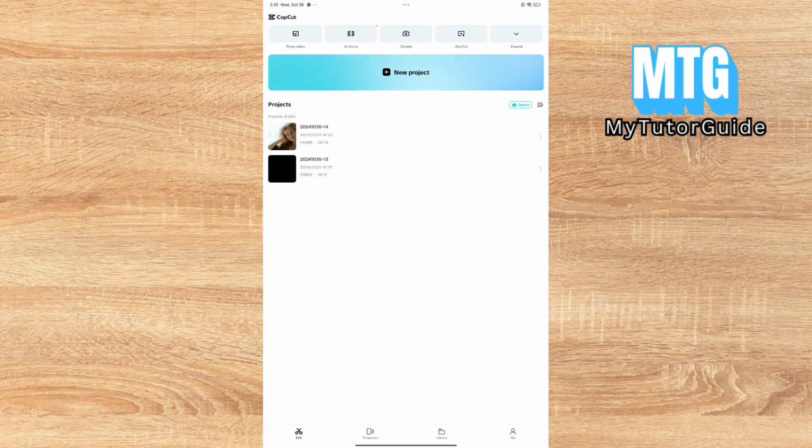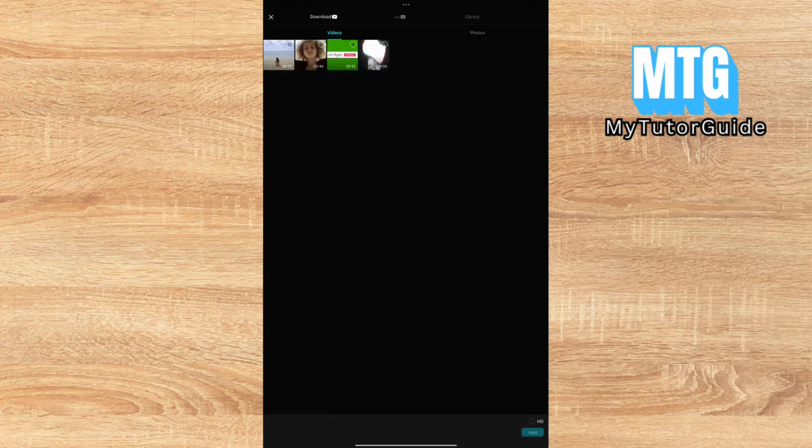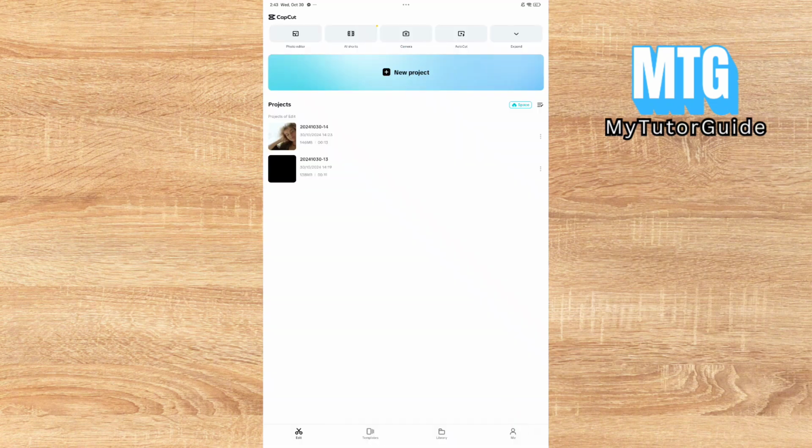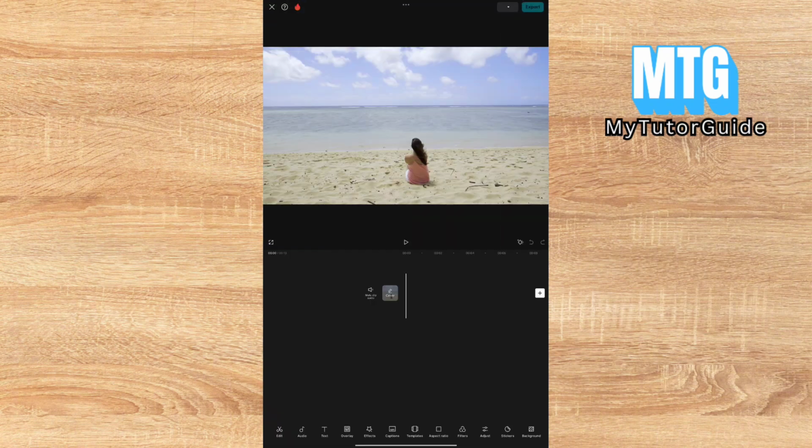Now in here, just go ahead and click on the new project button, which you'll find at the top of your screen to be able to easily get redirected into your local drive, where you can simply select the videos that you want to incorporate into your canvas. Now in here, just go ahead and click on that video and click on the add button at the bottom right corner of your screen to add this to your canvas.